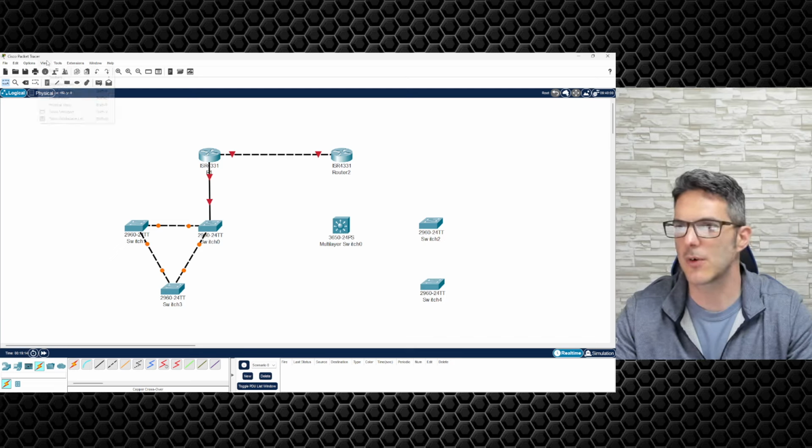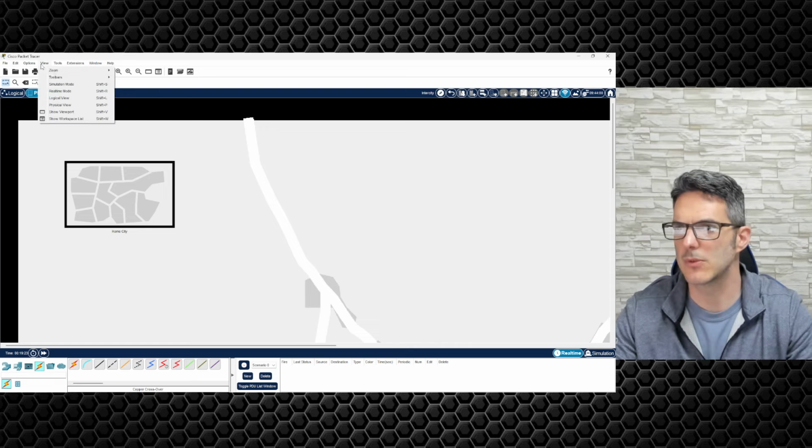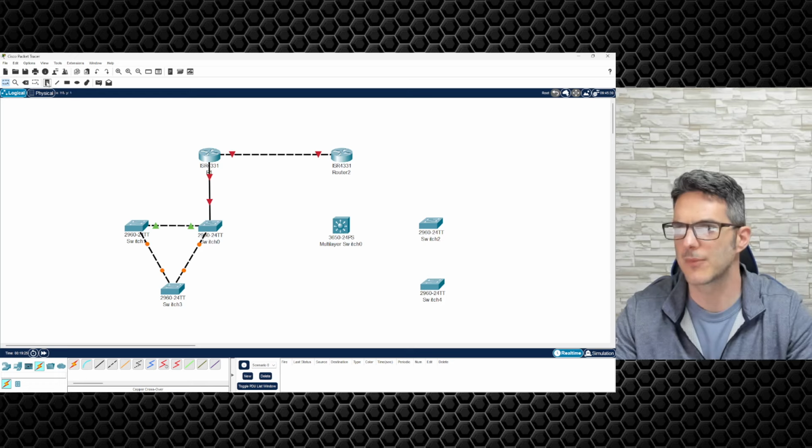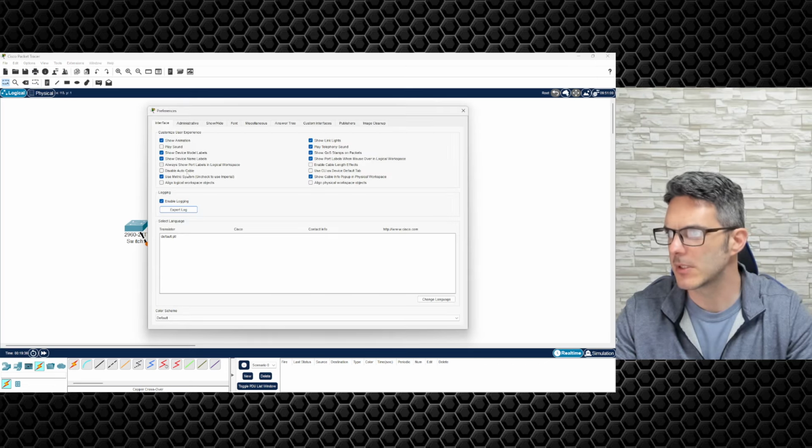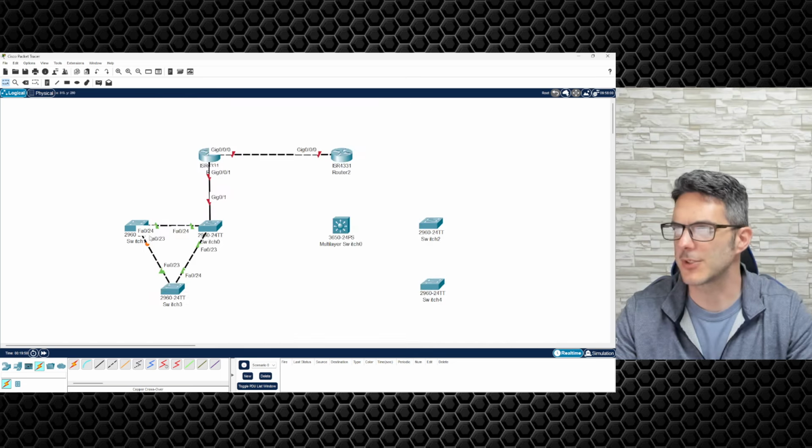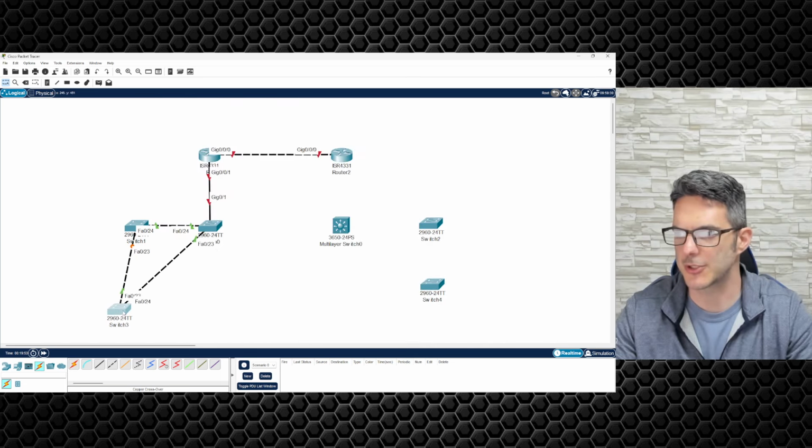Now there is a way you can view the logical view. Options, preferences. I want to do, where is it? Here. Always show port labels in logical workspace. That's what I'm looking for. So this way here, all the interface names are showing up now. So if you're not sure what it is, there's that.